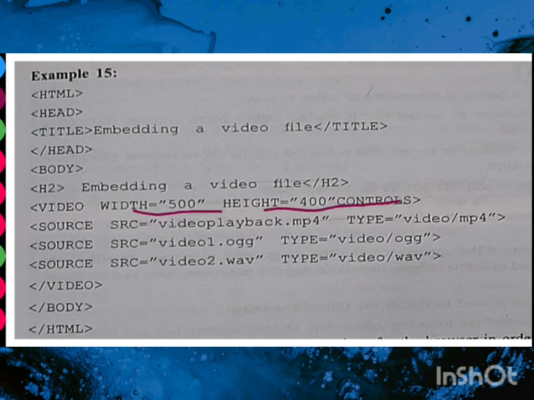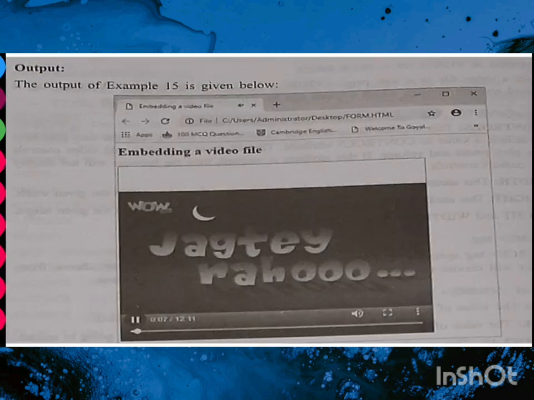Height and width you can give, meaning how much video extension you want in your web page. Source is the same thing as it was in audio also. src is the attribute, type is the attribute. So all these things you have to give, then only your file will run, and it will come like this.